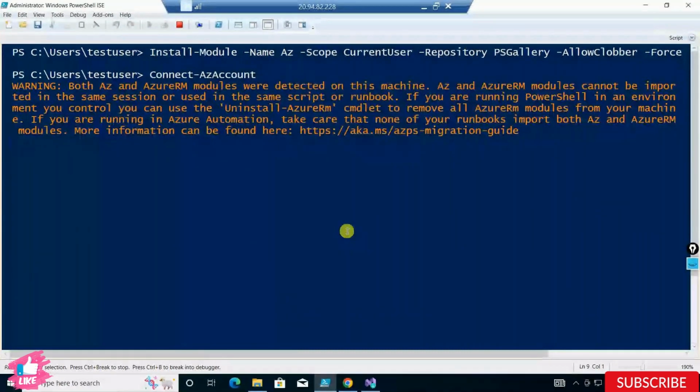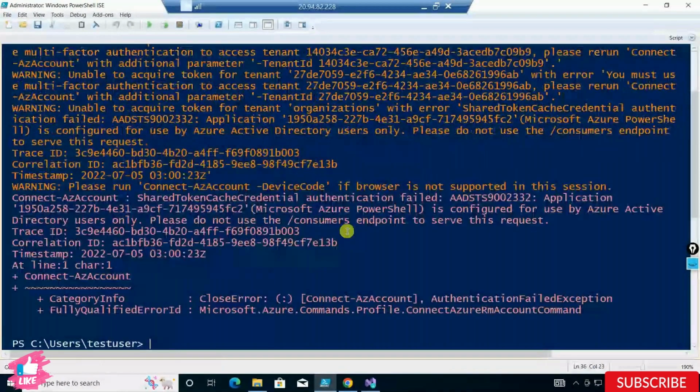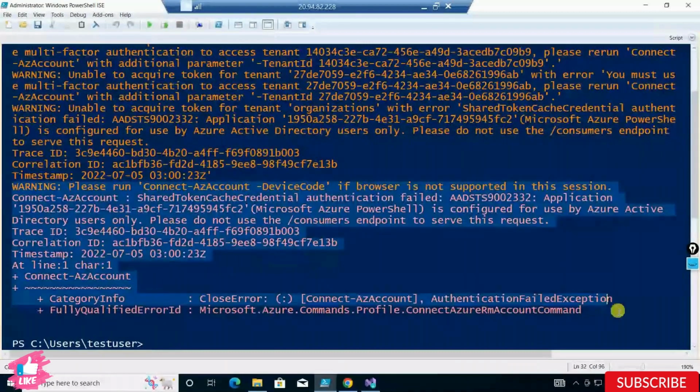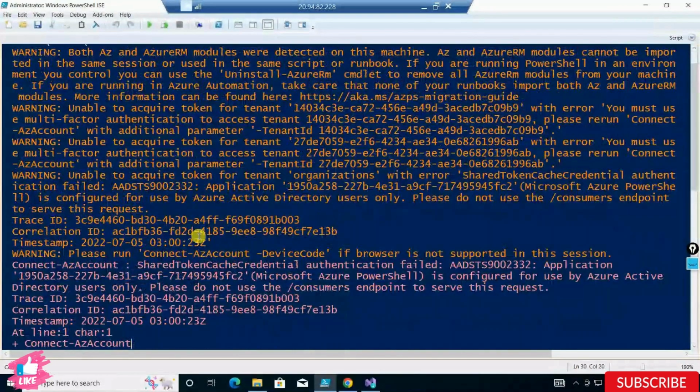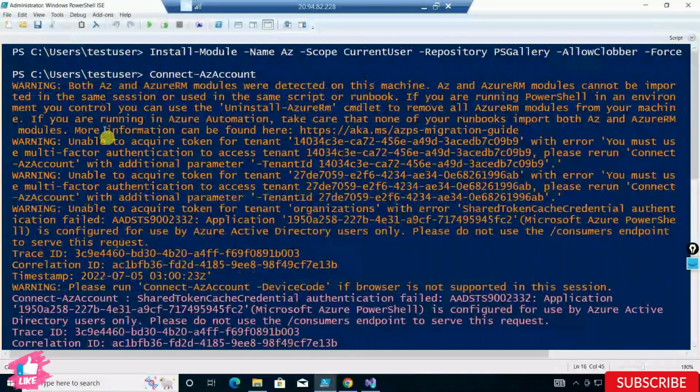In your case, you might get a password prompt or something like that. And this is the error you get. The very first time you log in, this is definitely an error you get here. What does the error say? Can anyone read this out? Warning: unable to acquire the token for tenant, with an error. It's also giving you a solution: you must use the tenant by passing something called a tenant ID. It's asking you to log directly into that particular tenant.